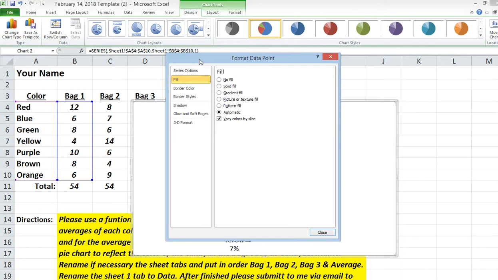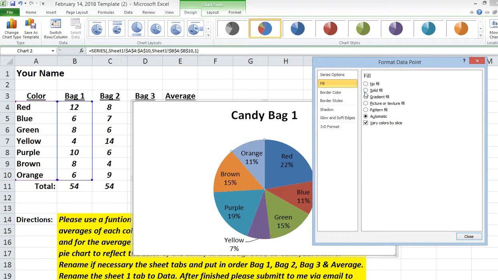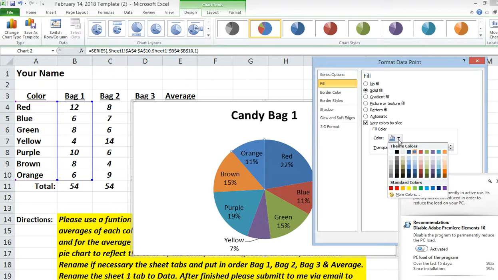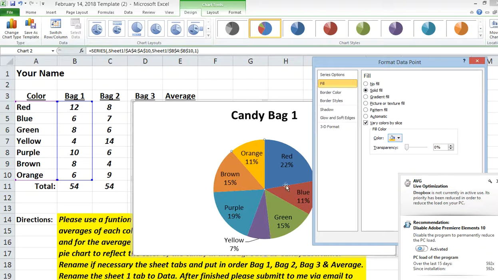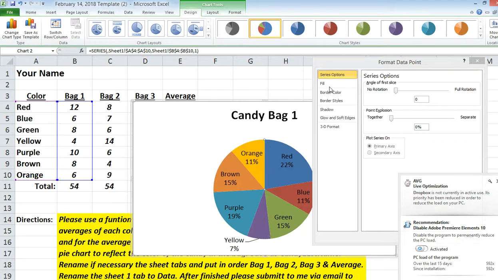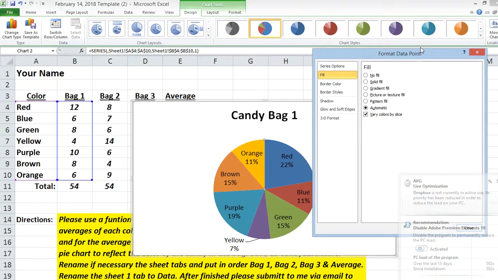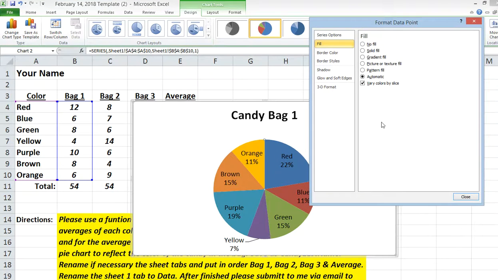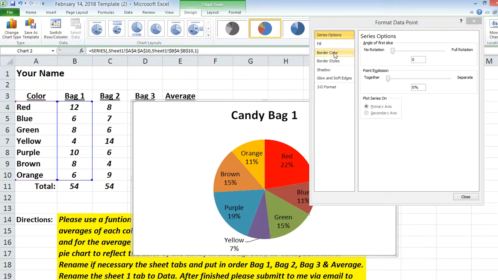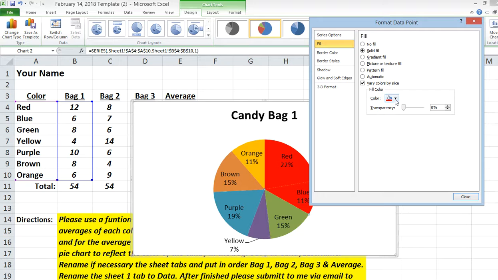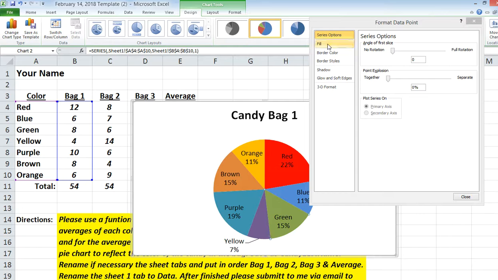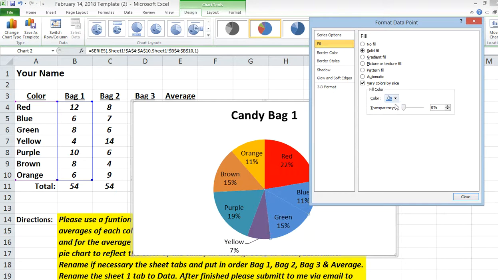I'm going to fill that data point. I'm going to move that over so we can see our chart. I'm going to do a solid fill and turn that to the color orange. Then I select the red, do a fill, solid fill, and change that to red. Select my blue, fill, solid fill, and turn that to the color blue. Select my green, fill, solid fill, and change that to the color green.